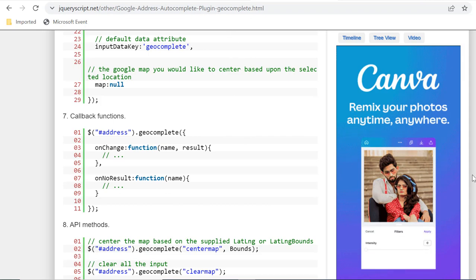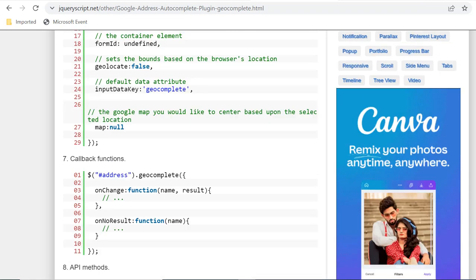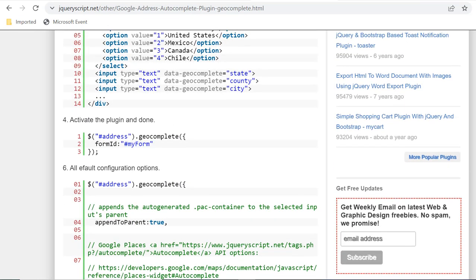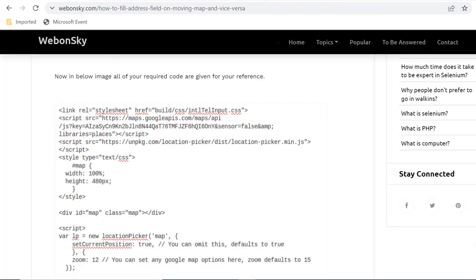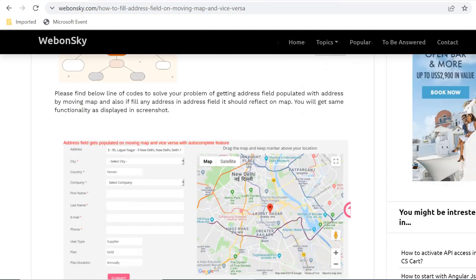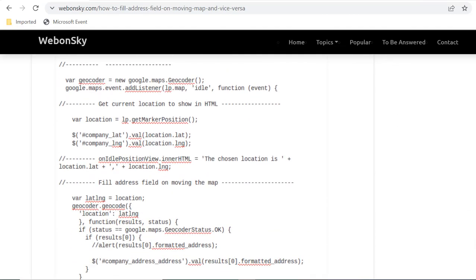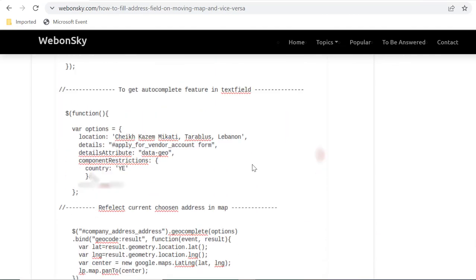I will put all these resources in the description of the video so that you can go through all these lines of code and see how you can integrate a map in your website. These are the lines of code that have more customizations. Like when you pick any from the suggestion, it will get reflected in the map, and once you move the map, it will pick the address and put it in the address box.